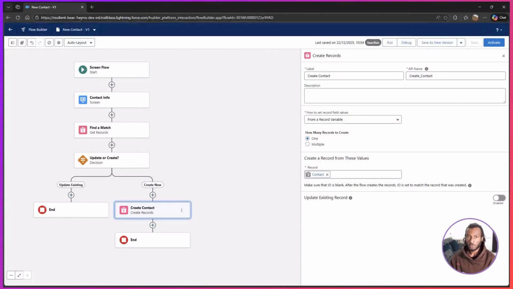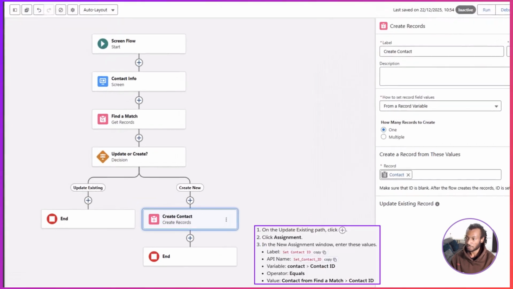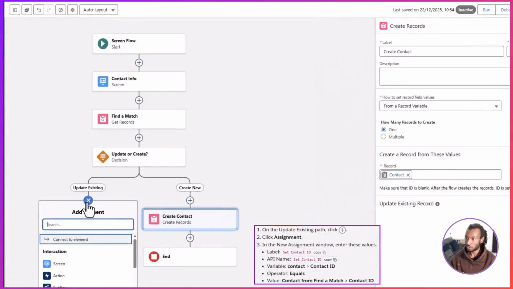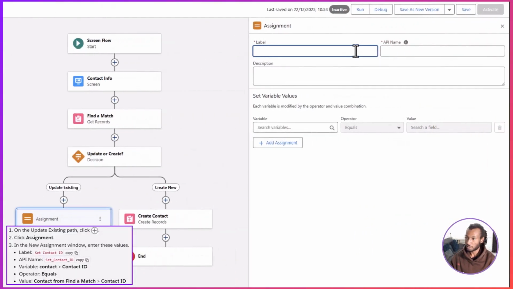Next, we'll build the Update Existing branch, and this part takes two steps. First, we need to assign the ID of the matching contact to our record variable. This tells the flow exactly which record in Salesforce needs to be updated. On the Update Existing path, click the plus icon and choose Assignment. In the new assignment window, fill in the details like this. For the label, enter Set Contact ID. For the API name, enter Set Contact ID.